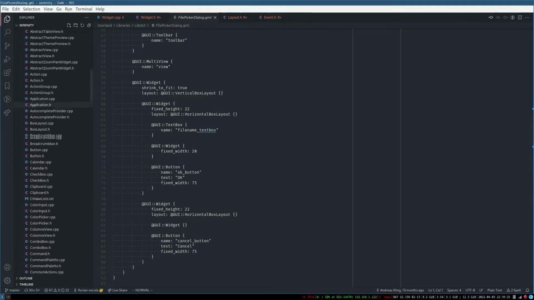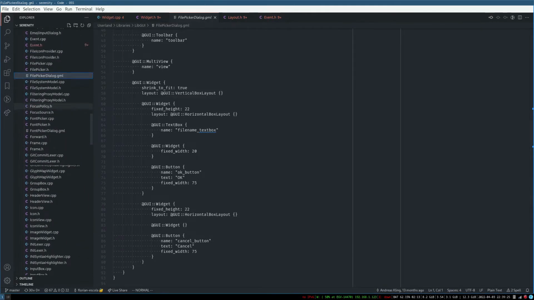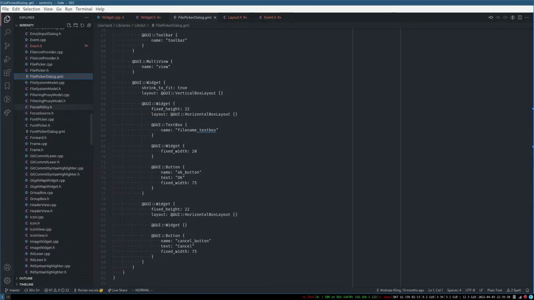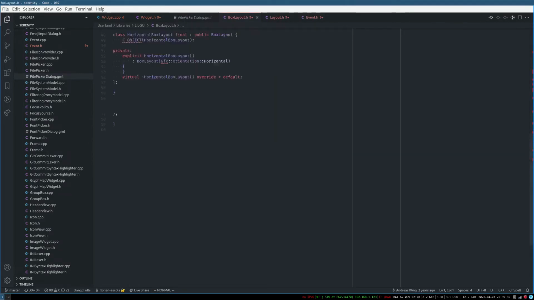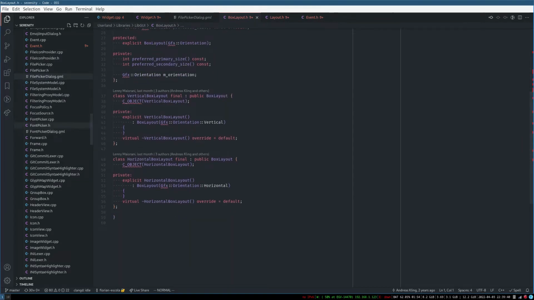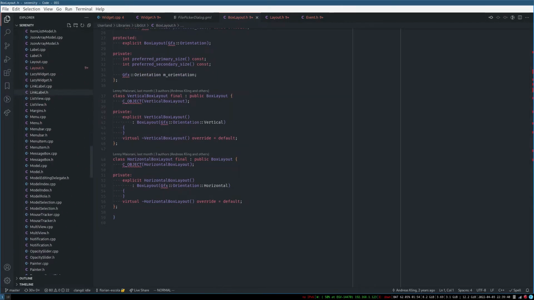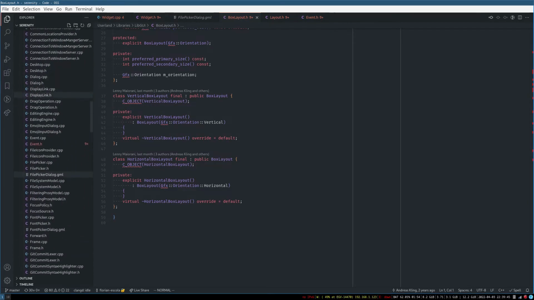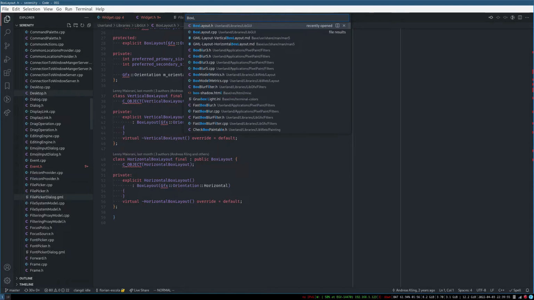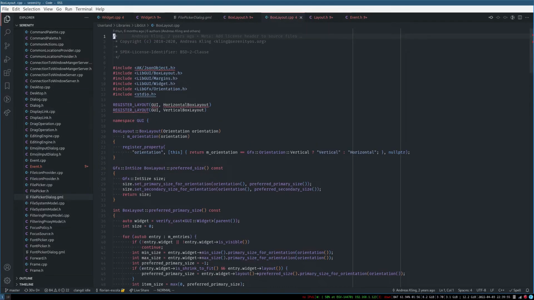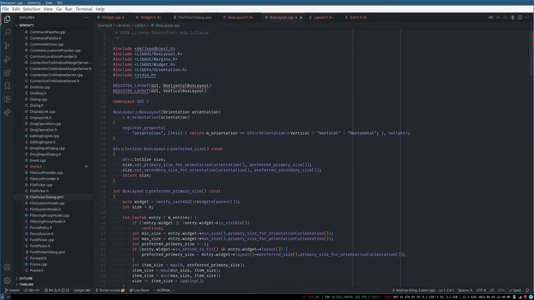Right, maybe let's look at, do they have box layout or that's referenced in here? Right. What does that actually do? Oh, I opened the .h. I'll probably need the .cpp box. Yeah, right.